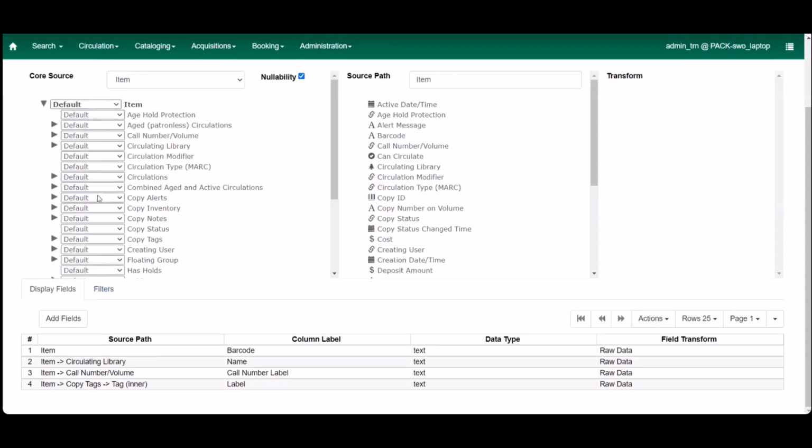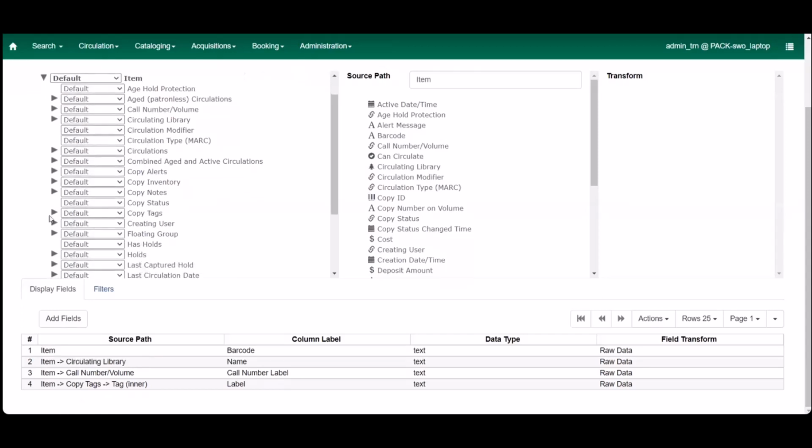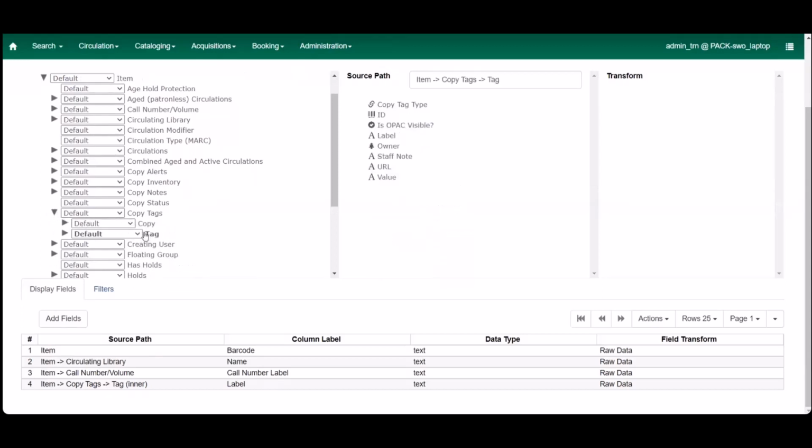But I could come down here to, so the example that I have here is with copy tags. So I could come down to copy tags. I could open it up. I could select the table I want, and I could set this to be none nullable. And that's what I've done here. That's what has been added here in my display field.